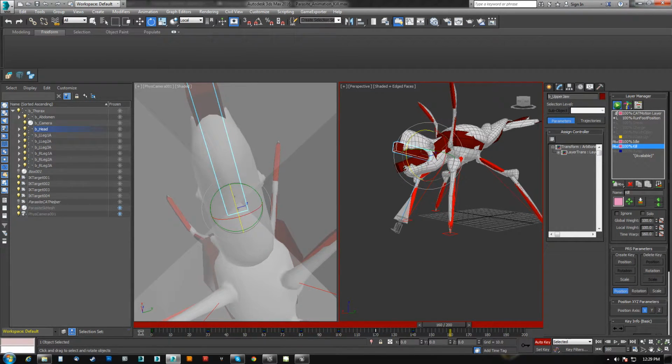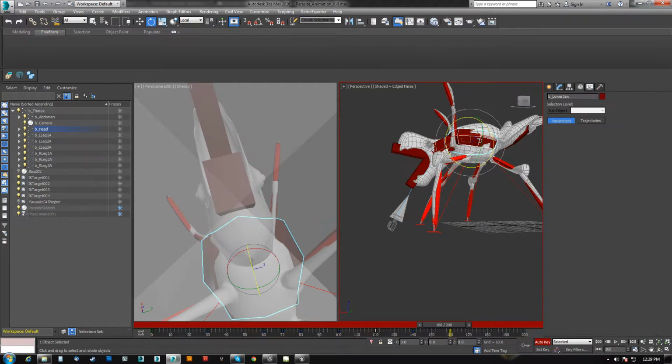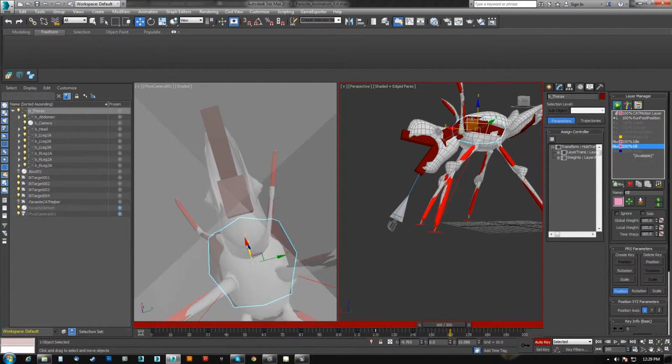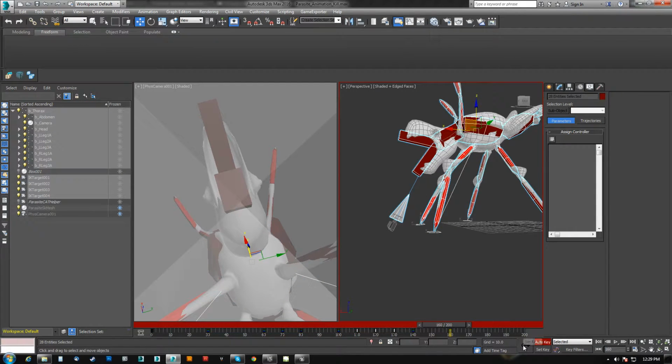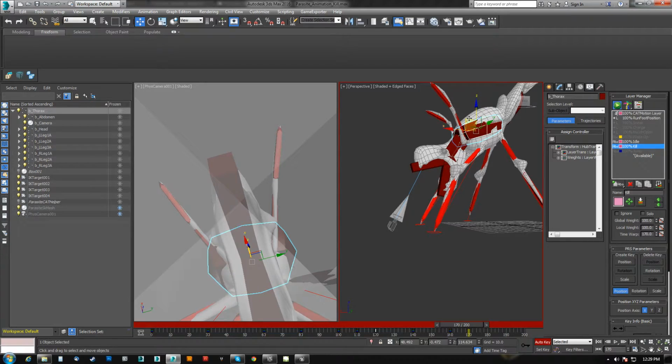Oops, grabbed the wrong bone. Okay, and when he does this, I want him to lift up just a little bit. So you're looking right under him. And then, Control A, click that, and then quite quickly, he comes down.